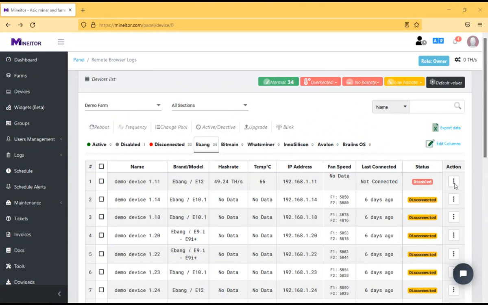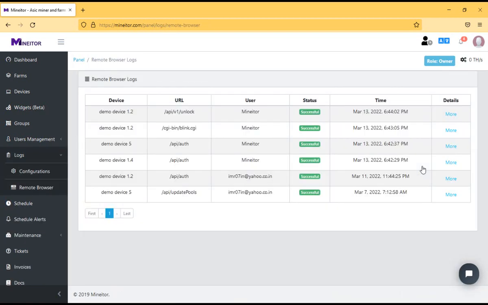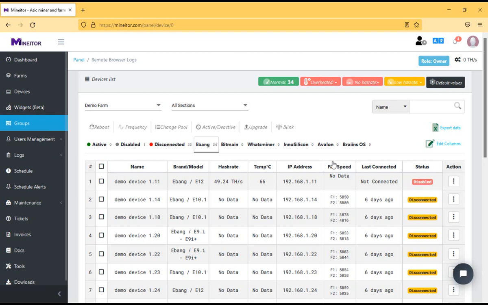There are two ways to access the remote browser logs. 1. Click on the three-dot menu in front of each device on the devices page. Click on Remote Browser Log. 2. Navigate to the Forms page by clicking on Logs from the menu.